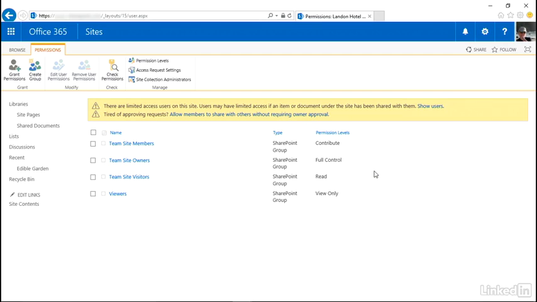If the groups that are here will meet all of my organization's needs, I'm fine. I simply add members to the group, and we'll see how to do that in the next movie. If I don't have all of the groups that I need, I can create additional security groups, and we'll learn about that also in this section of the course.